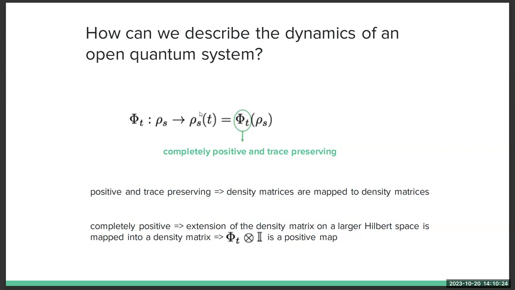But why completely positive? Because it can be that the system is entangled with some other part that I don't know. And I want to guarantee that this bigger thing, which is also described by a density operator, also goes to a density operator. So I request that the extension of the map with the identity is a positive map. And then I say that Phi_t is completely positive. I'll be talking a lot about this, and I will just say CPTP. When I say CPTP, I just mean completely positive and trace preserving.